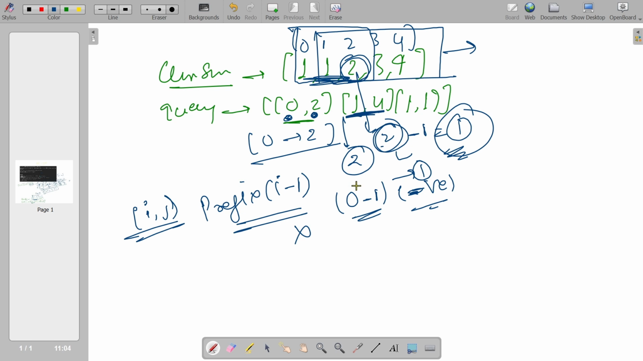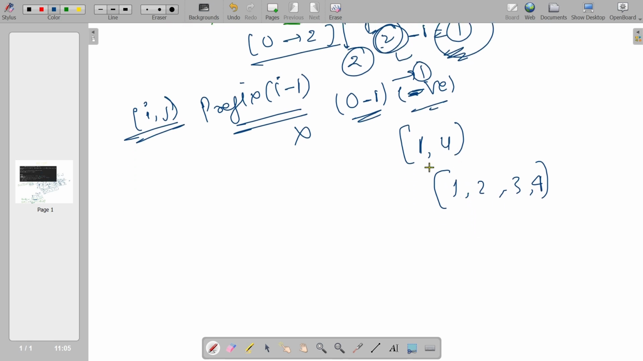Okay, so now in the next iteration we have 1 comma 4. 1 comma 4 is basically 1, 2, 3 and 4. This is our cumulative sum, so for 1 to 4 we use a prefix sum.